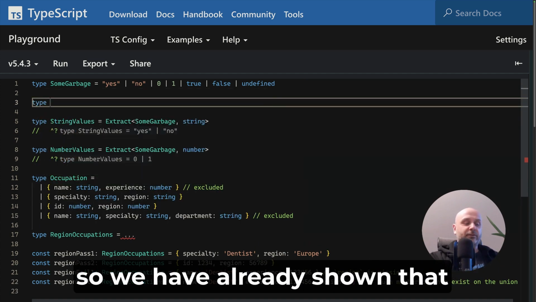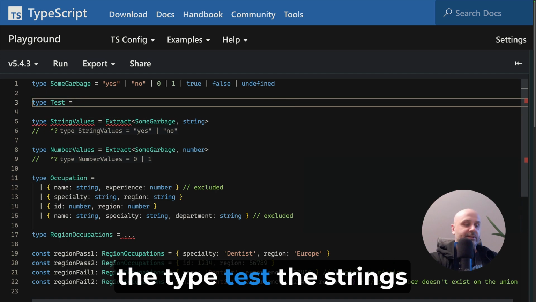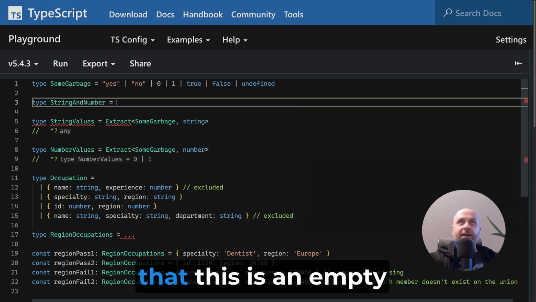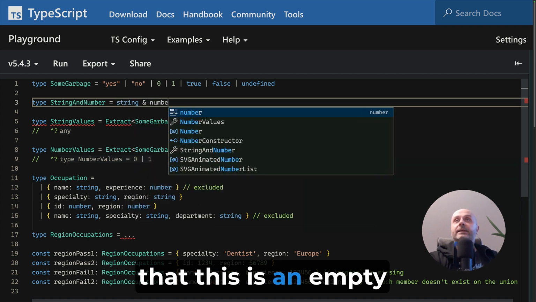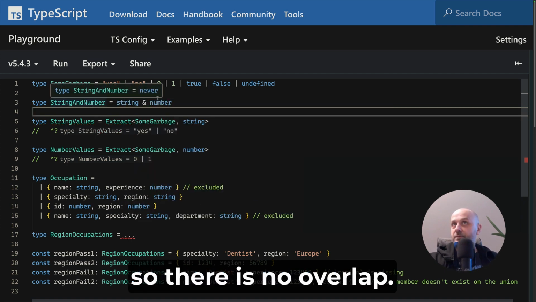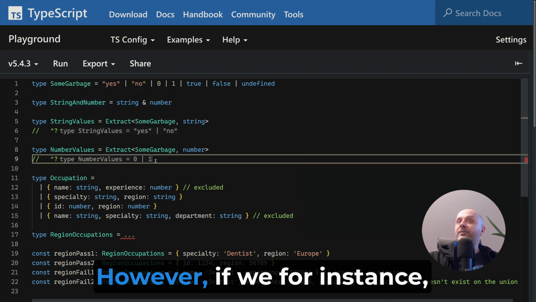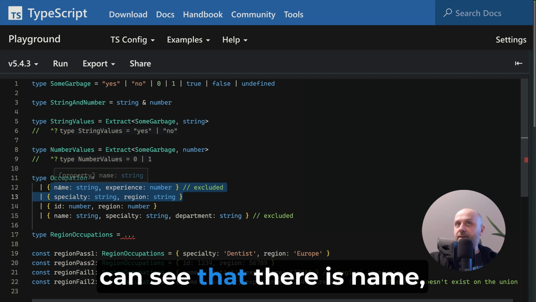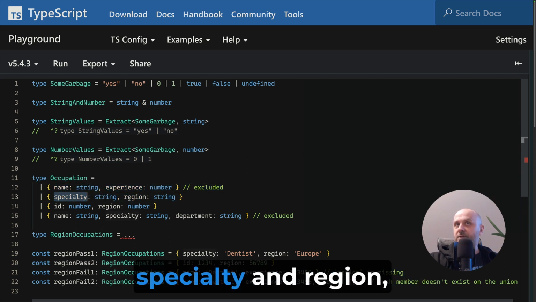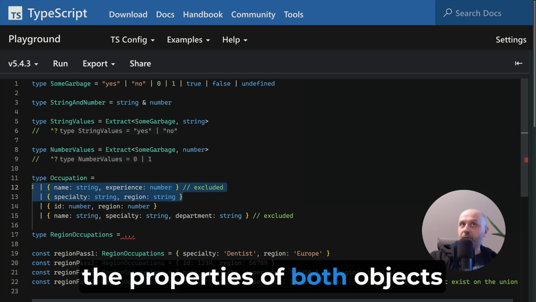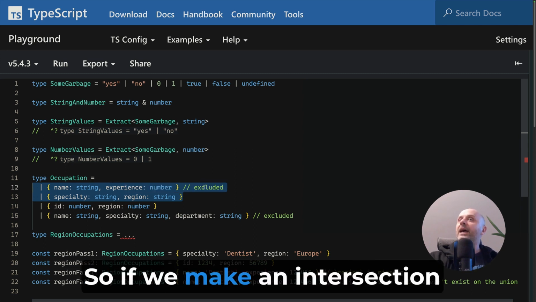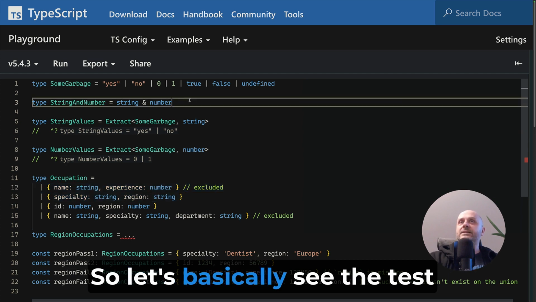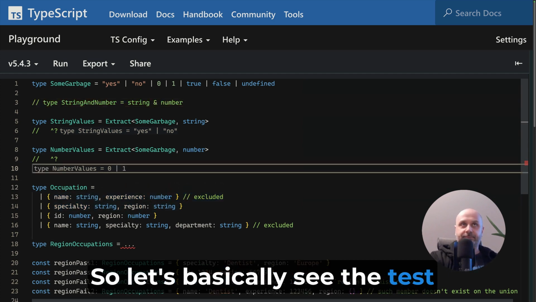So we have already shown that for the type test, the strings and number, this is an empty intersection, so there is no overlap. However, if we, for instance, take these two objects, we can see that there is name, experience, specialty, and region. The properties of both objects are exclusive, so if we make an intersection out of them, this is not going to be empty. So let's see the test, what we're going to have.